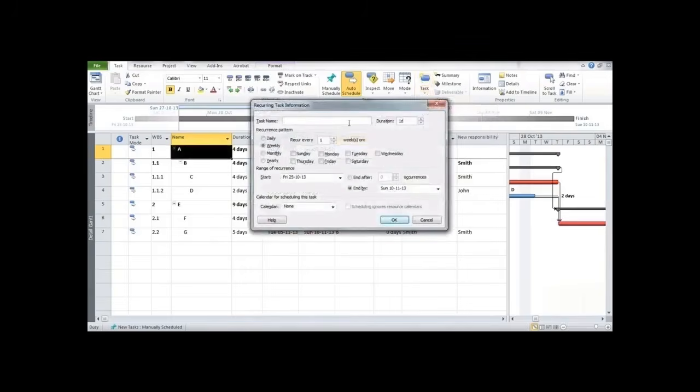Now over here you can enter the name, let's say inspection. Here you can mention the duration for which this activity or task would last. For the recurrence pattern, we select weekly or monthly, whichever is required. Here we are assuming it to be weekly, and here you set recur every number of weeks. For this project we are selecting recurrence on Tuesday. Here you can see the start range of the project, and this is the end range mentioned over here. You can also select the calendar if you have mentioned any. Once done, click on OK.